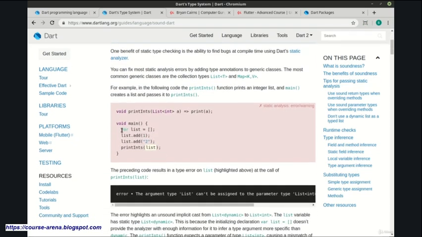For example, take this code, var list equals, and then we just have a list, and then we add an integer, and then we add a string. Did you catch the problem? Is this a list of integers, or is it a list of strings? Because we've added both, but we have to declare a type now.